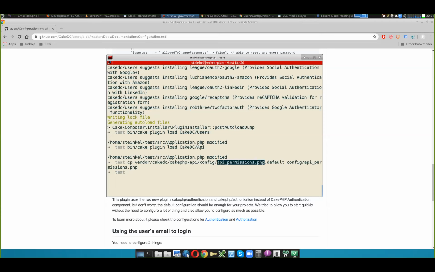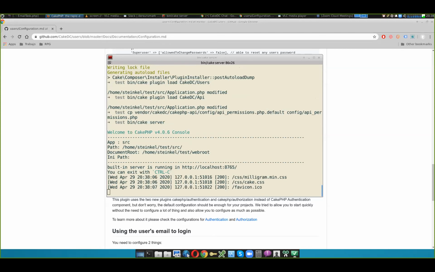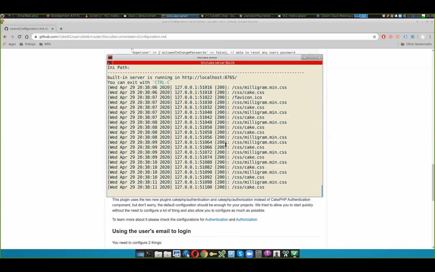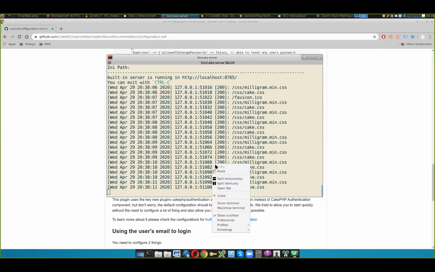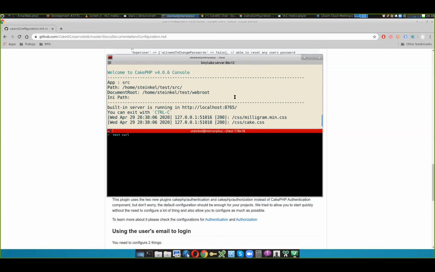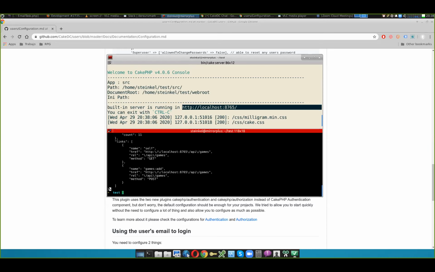So once you get this done, you can then curl. Let me start the test server. Now you can open it, and if we go to here, now you can curl HTTP. Well, this is the URL. Here, you can curl the URL, API, and then games, for example, and you get the games.